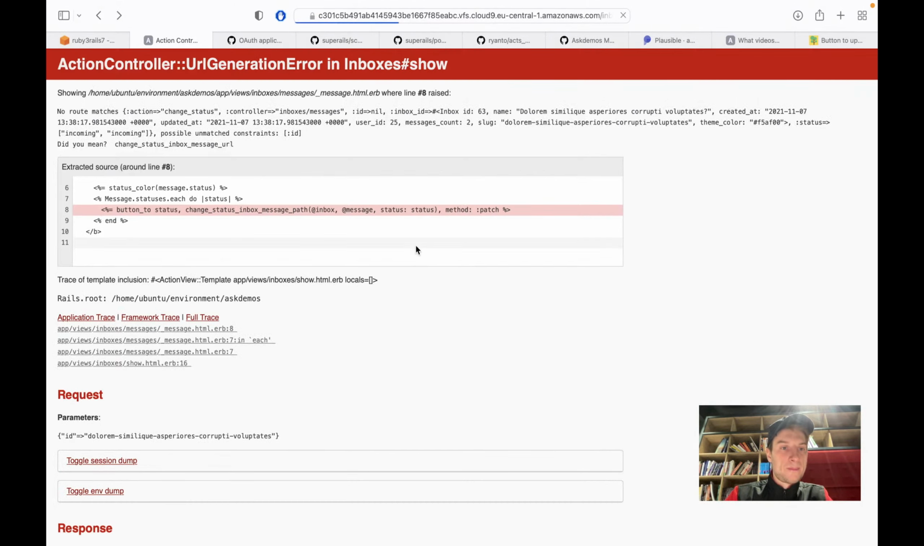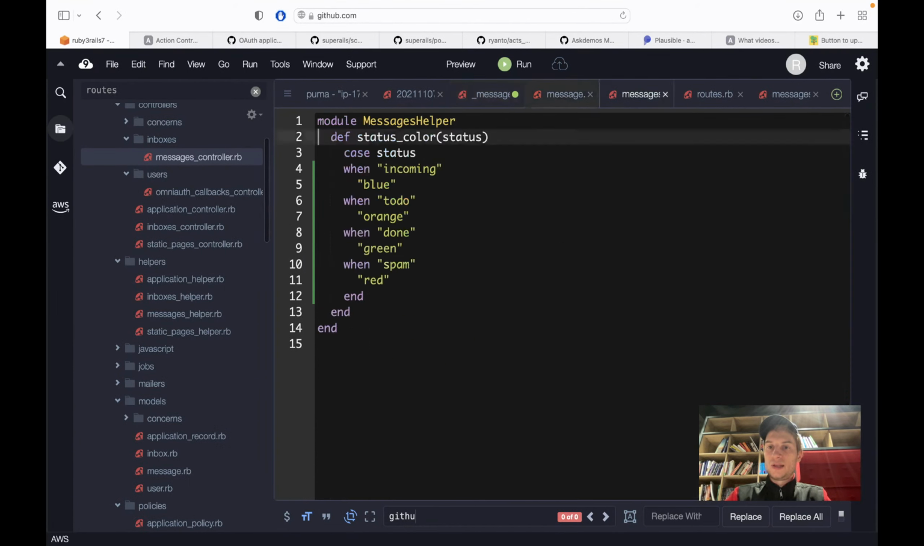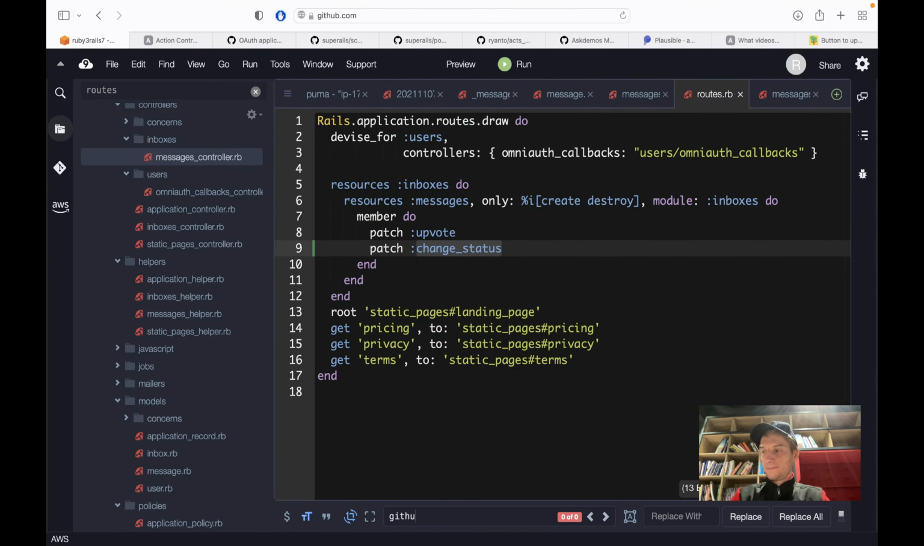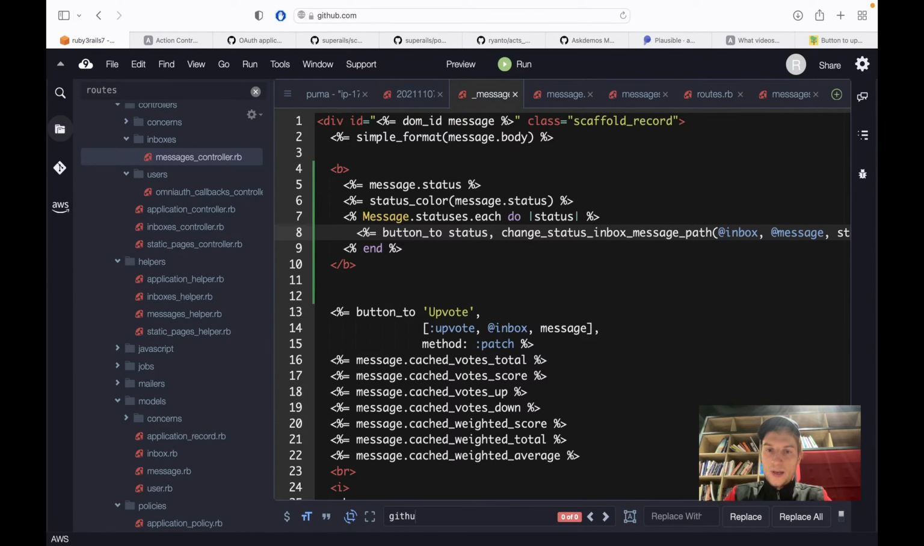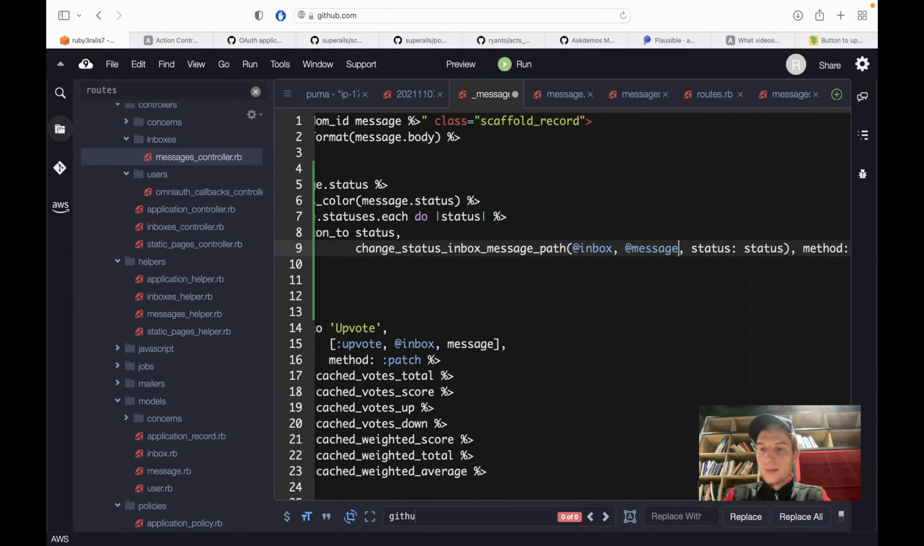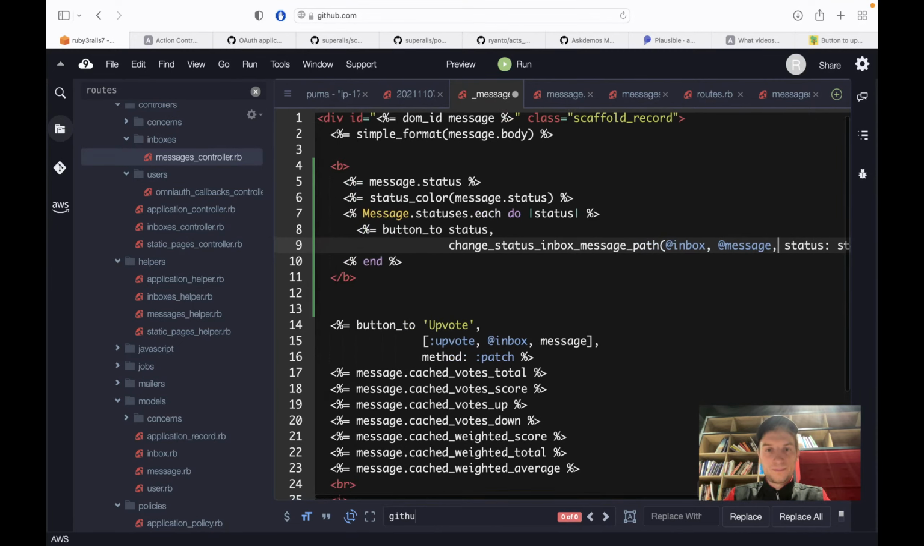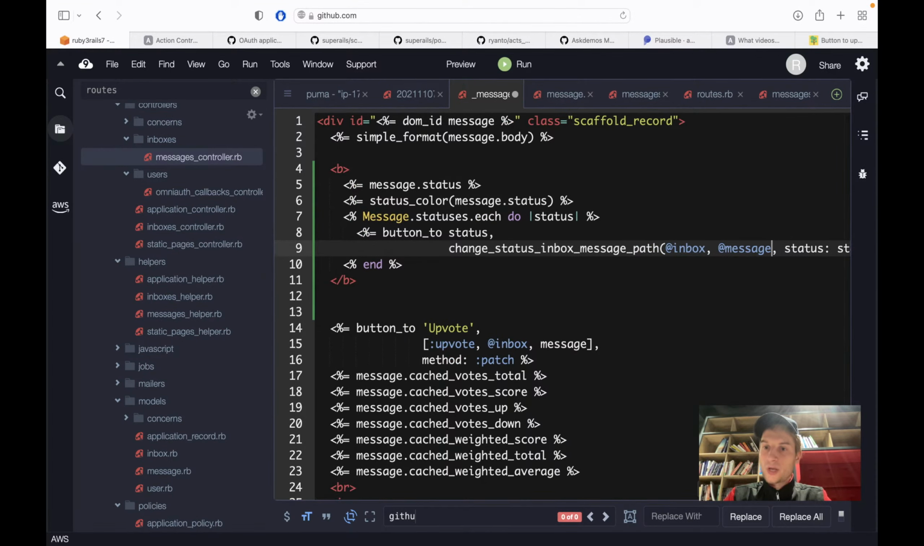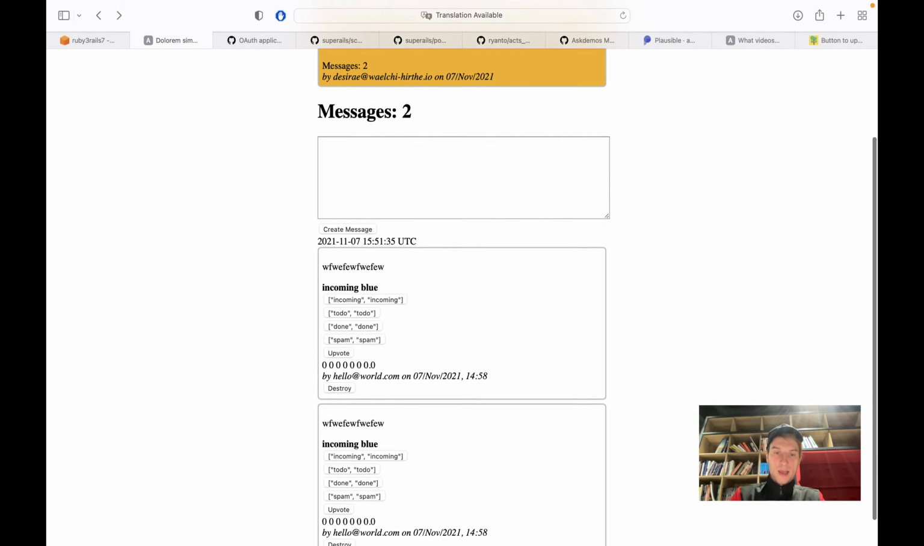Going back. Okay, no route matches action change status, controller inbox messages. Did I make a typo somewhere? Patch change status. And we have button to status, change status inbox message paths, inbox message. Oh yeah, I should say message without this add. Let's try once again. And yeah, we have these buttons.